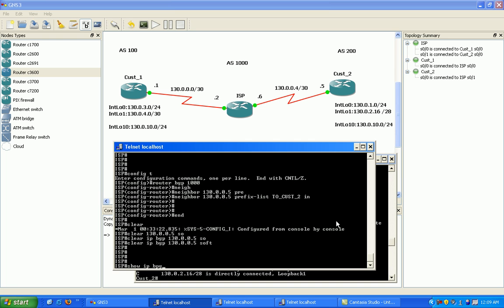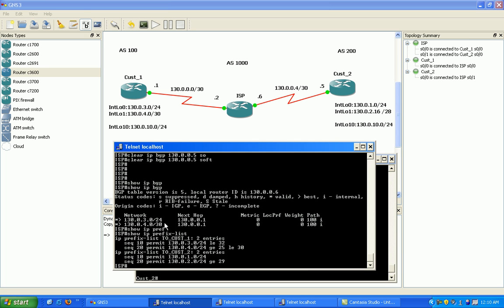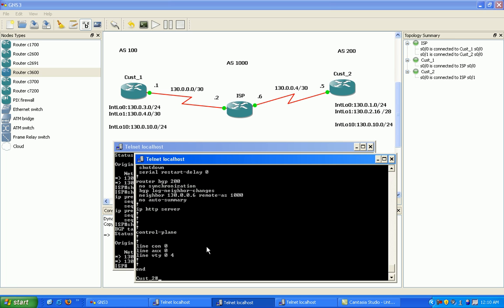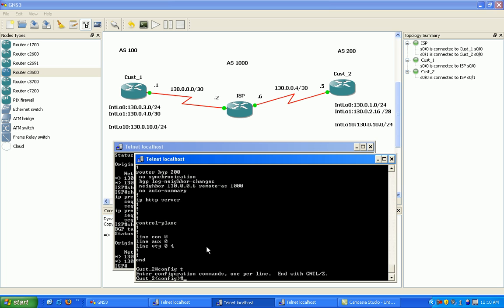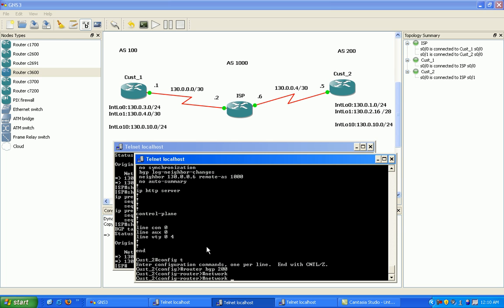And let's do a show IP BGP. Okay, and when we do show IP BGP again, it doesn't look like we're seeing any of those routes being learned because I forgot to advertise those routes into BGP under my customer 2 configuration. So let's go back to customer 2 and we'll do router BGP 200, and we're going to advertise our networks now, our loopbacks.